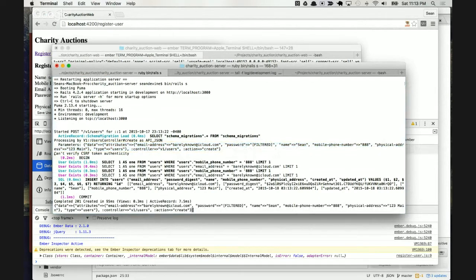Now, this can't verify CSRF token authenticity. Let's address that in a second, and we'll see the activity here that we would have expected. It gets inserted and returns 201.